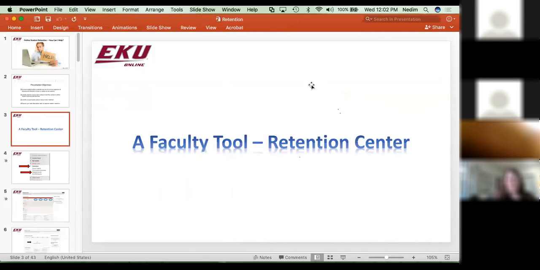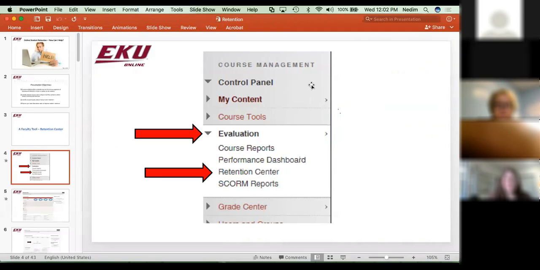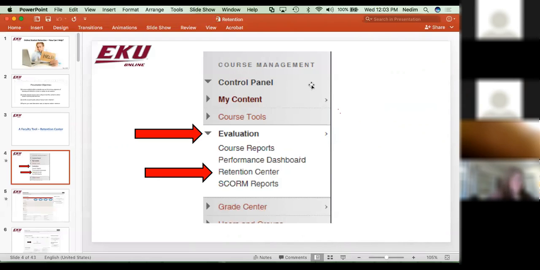Faculty tool, Retention Center. I'm going to spend a few minutes here showing you static images so you'll get an idea of what you're looking at when we go to the live demo. First thing is you simply go to Control Panel and then select Evaluation, and then from Evaluation you select the Retention Center. It's built in, you don't have to do anything, it comes as a default package. There's really nothing you have to modify or change, although you'll find and discover that you'll probably want to change some of the things with it.